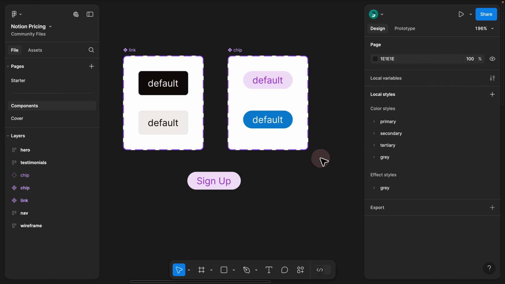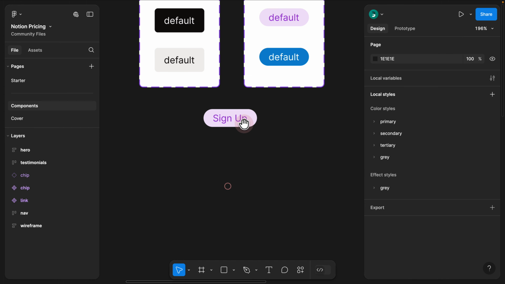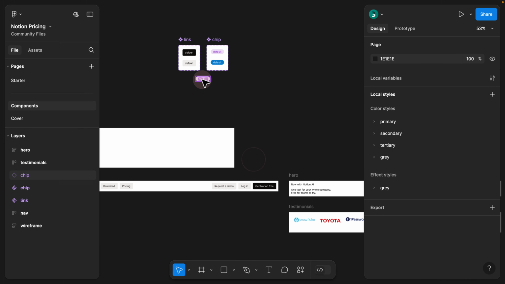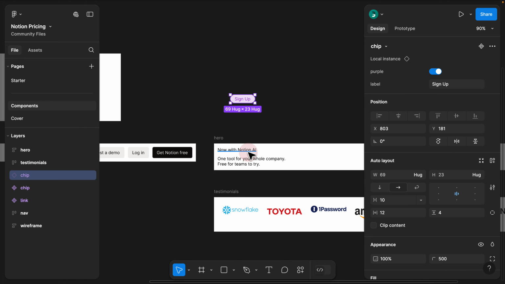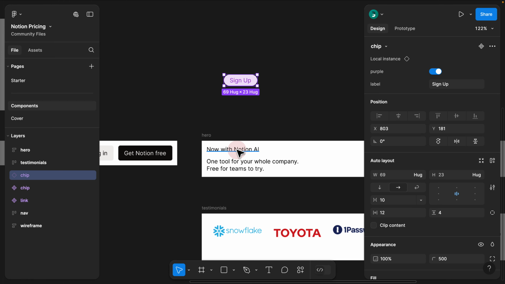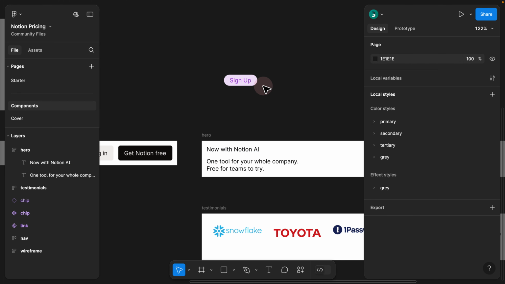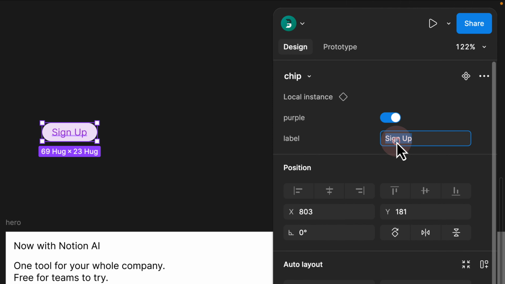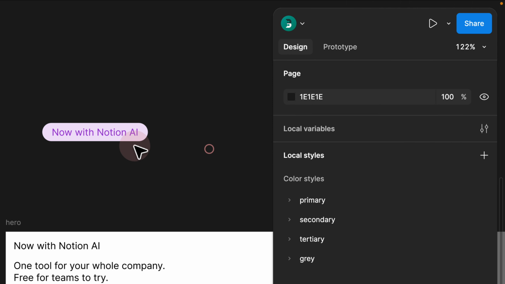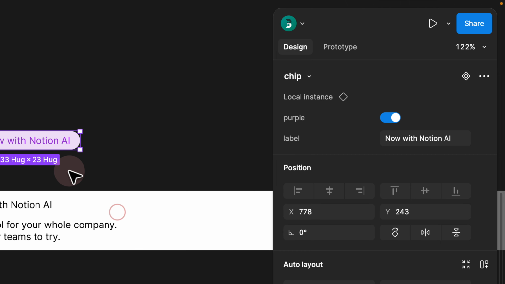Step 3. Since we managed to fix that, we can now move on to replacing the chip component with the actual text. In this example, we have Notion AI. So I would copy that to my clipboard, click on the chip, and on the right hand side we have the label. I can Command V to paste the text inside the label, and as you can see, we have our chip created.